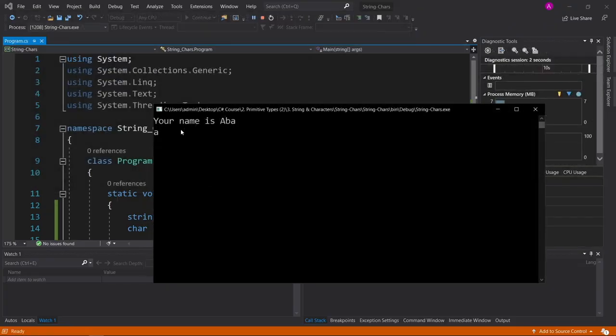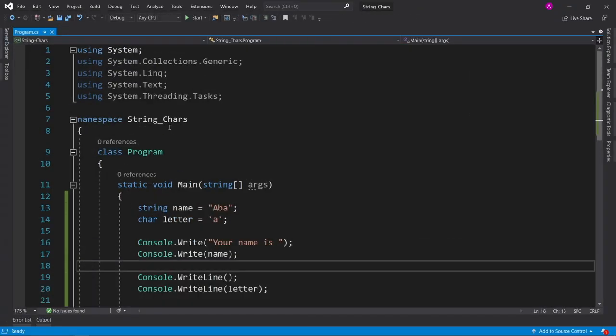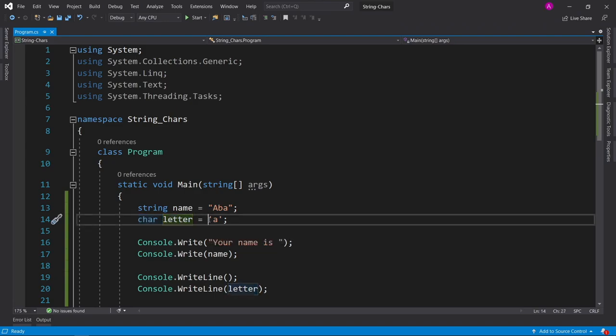There we go. So now we know how to declare a string variable and give it a value, and we can declare a char variable and also give it a value. Just a quick recap, when you're declaring and initializing string variables, you need to put the value in speech marks, but when you're declaring and initializing a char, you don't put it in speech marks, you put it in apostrophes.